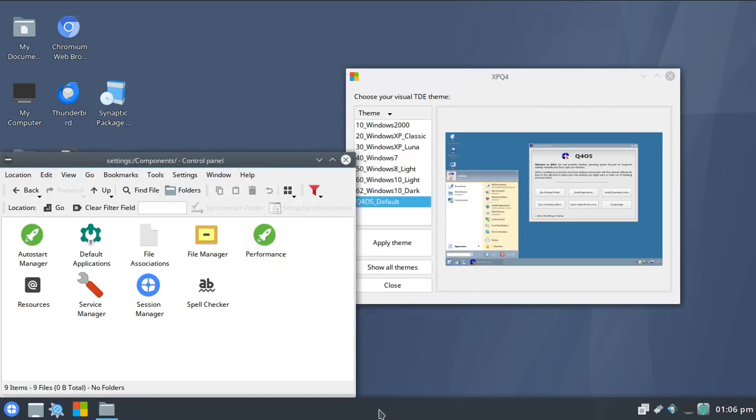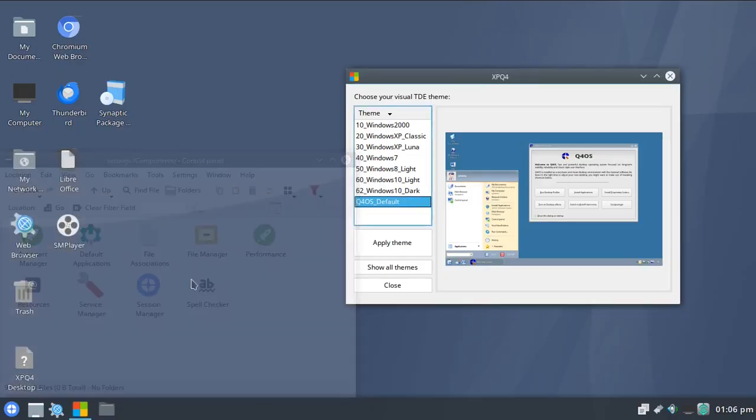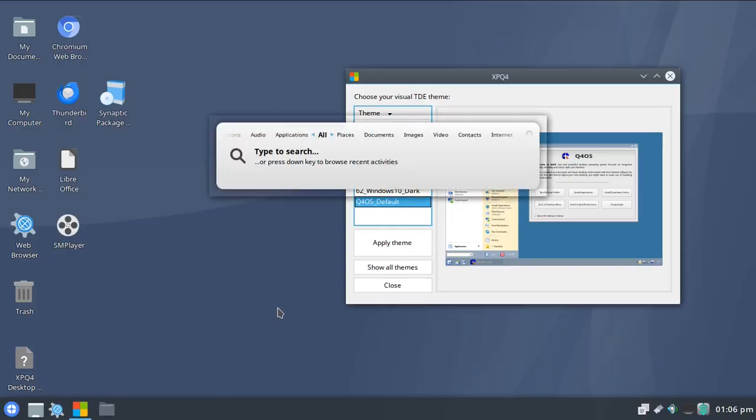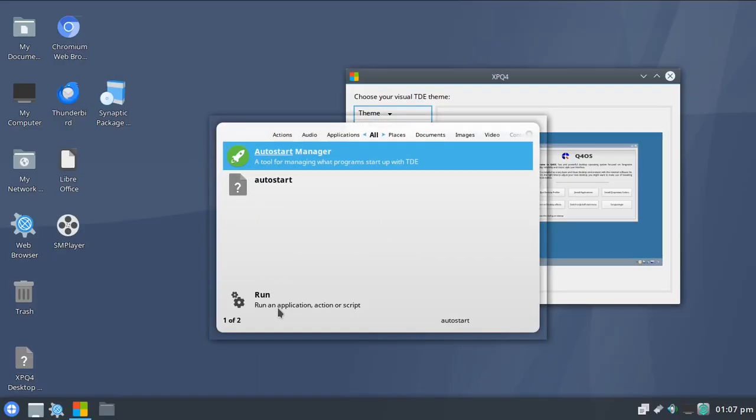And the reason why Synapse is so important is it reads directly what the desktop entry would be for everything. So Auto Start Manager not showing up in here is perfectly fine. Just press Control Space. That'll bring up Synapse, and you can type in Auto Start, and there you go.